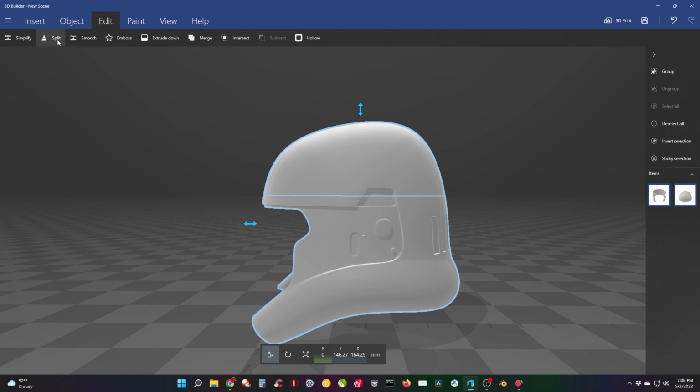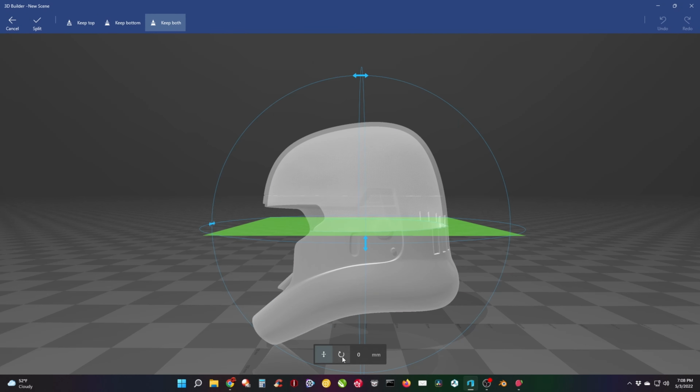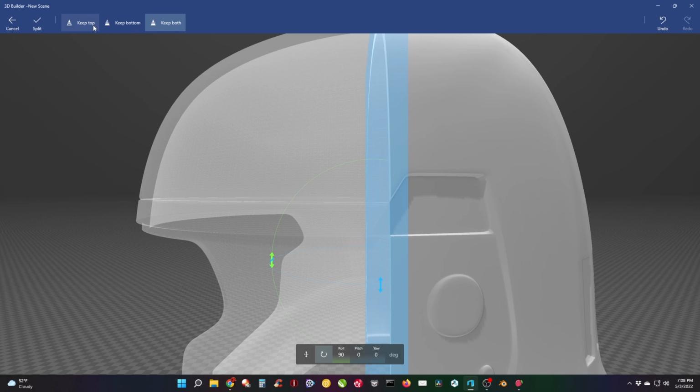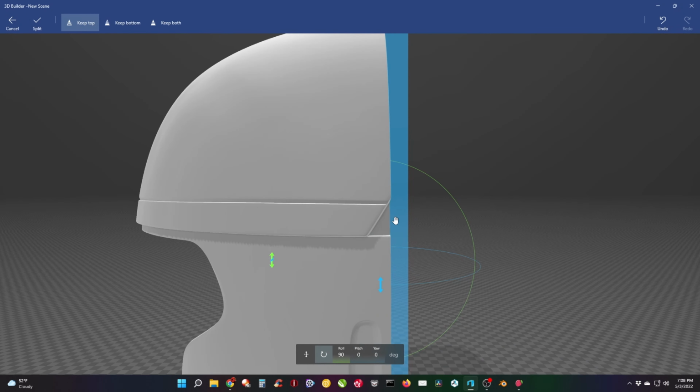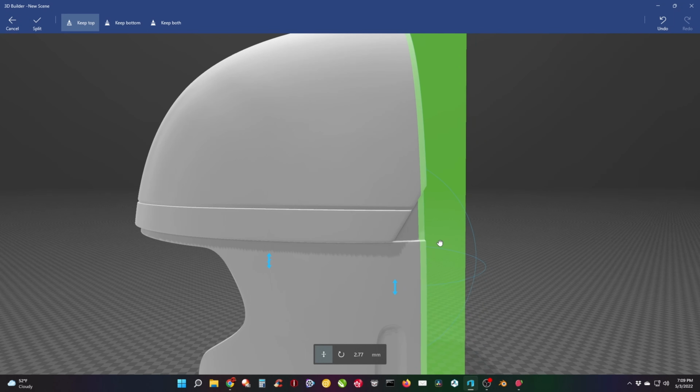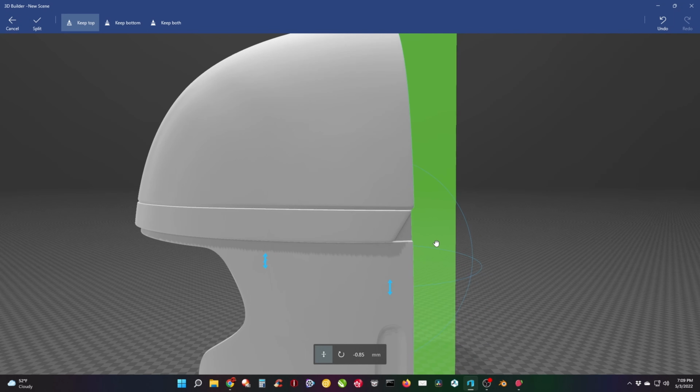So I'm going to hit split again, and now I'm going to use the rotate button to do it on a 90. That'll put it straight up and down. And again, I'm going to hit keep top so I can see where I'm putting it. It makes it more clear, a little easier to see. Move it to where you want it. I'm going to try to put it right here in the corner. Right there at the end of that cut line.